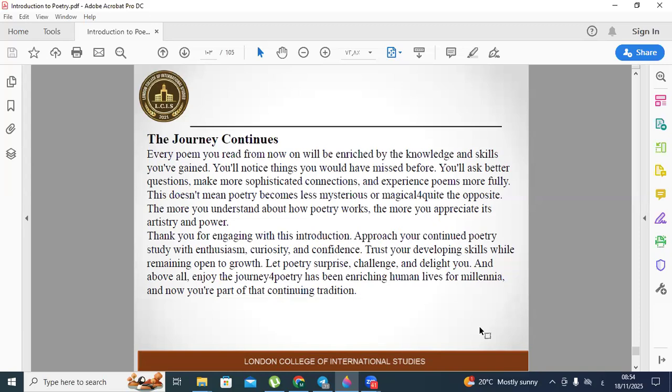You will catch metaphors, recognize symbols, hear rhythmic patterns, appreciate structural choices. You'll ask better questions, not just what does this mean, but how does this mean? How does this work? Why did the poet make this choice? You will make more sophisticated connections between poems, between poetry and other arts, between poetry and life. You will experience poems more fully, intellectually, emotionally, aesthetically.